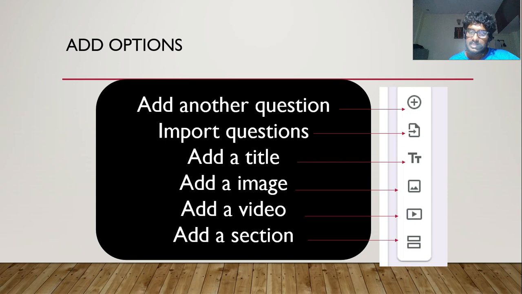Also we have a section option here, where you can create a section. If you want section A to be one set of questions and section B another set of questions, you can select the section bar. It will divide your Google form into different sections, and it will display them as different pages for the quizzer or the student who is taking the quiz.